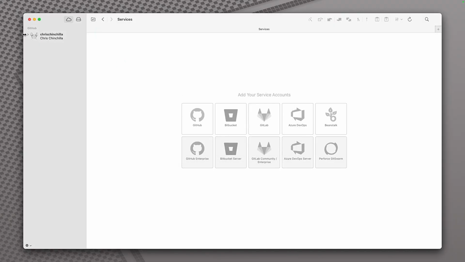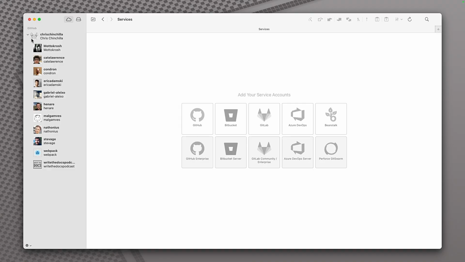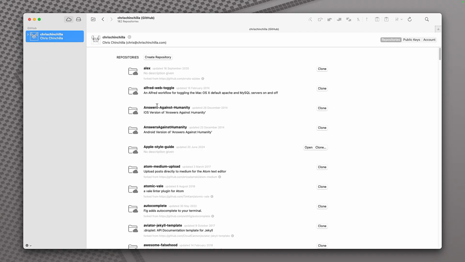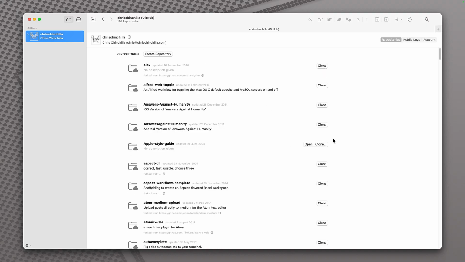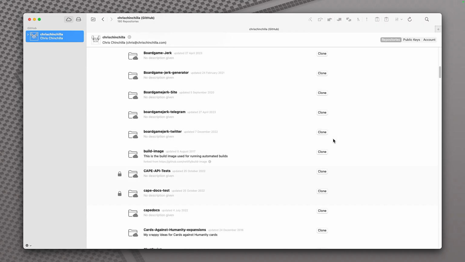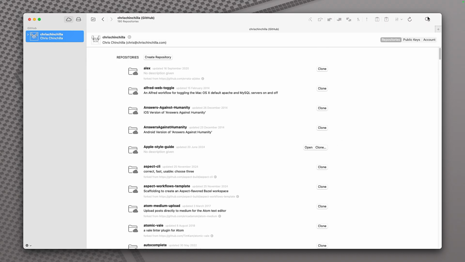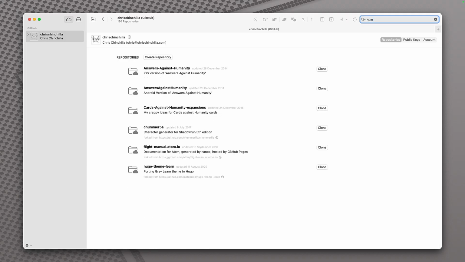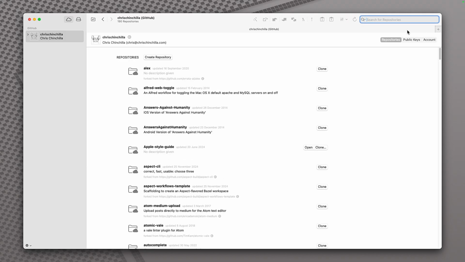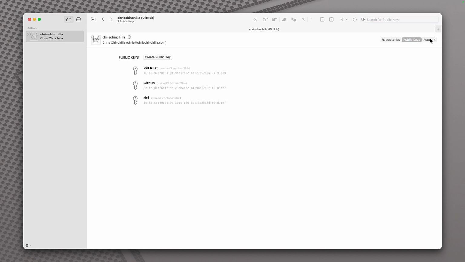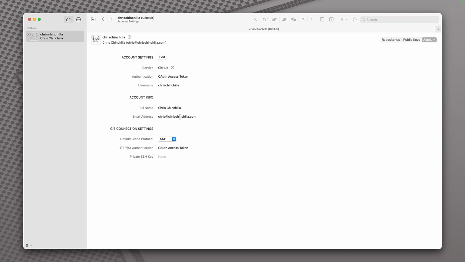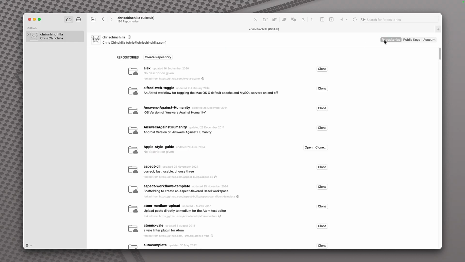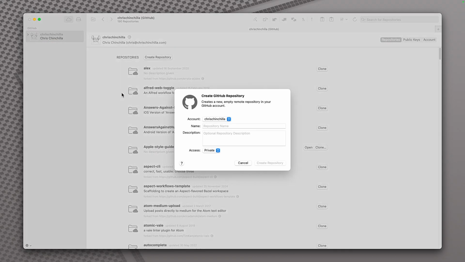Here we can add the different services. This is my GitHub account. I don't actually know what those people are. And you can see the repositories I have access to here, and just a shortcut way to clone them all. I mean, I have quite a lot. Search would possibly be good. I don't know if that would do that here. Yes, it does. So that's good. Public keys added here, and then more details on your account. That's pretty much it. Or you could create a repository from here as well, which is actually quite helpful.